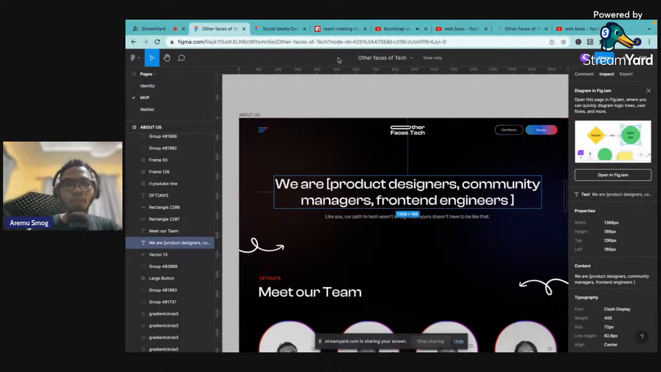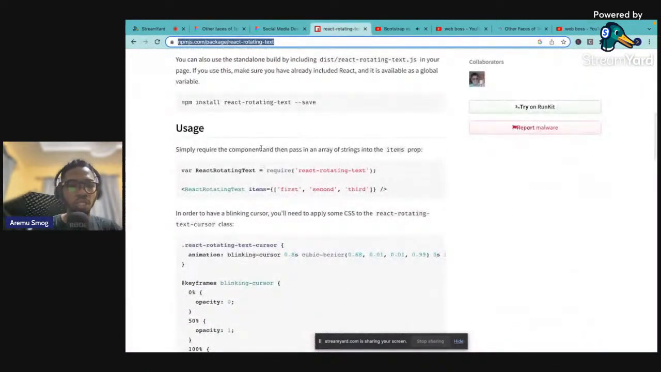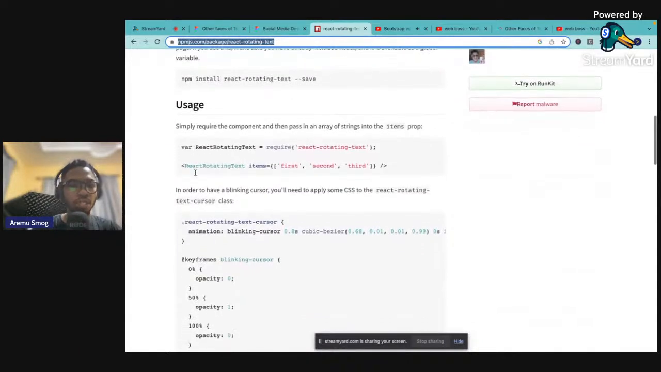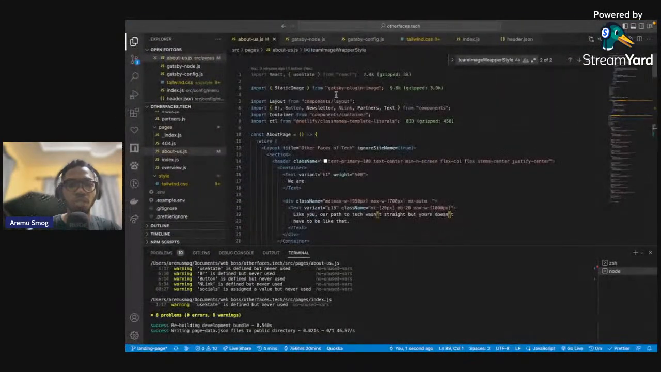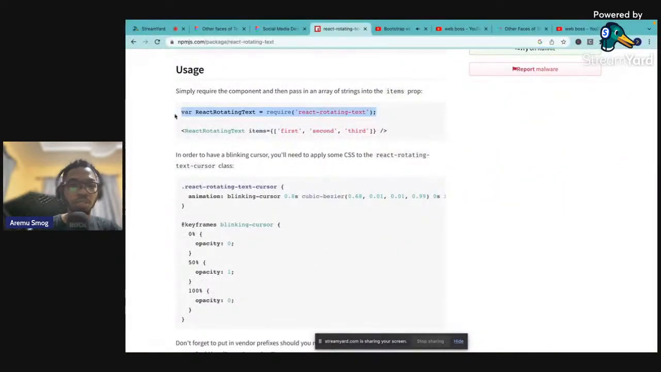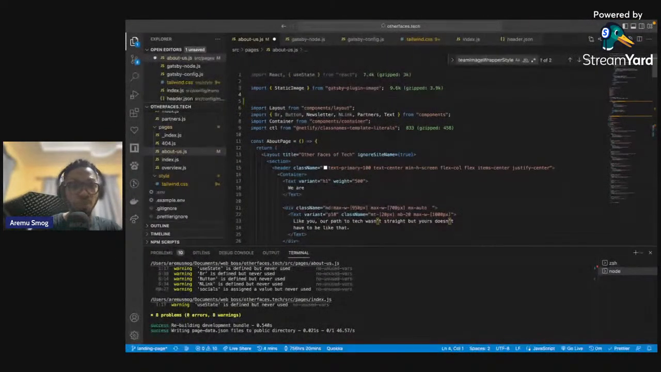So I've installed this library. This is the documentation over here, and let's look at how we are supposed to use this. It says var rotating text equals this, then items equals this. So let me go into the code base and copy and paste. Always import modules first. I'm going to use imports, not require. Require feels more like a Node.js thing rather than a React.js or a front-end thing. So import, not var, import React rotating text from that.